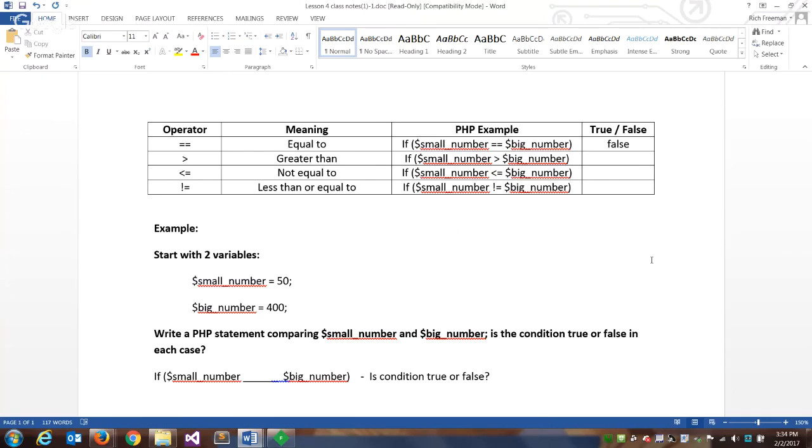So Mike, I'm going to ask you for the second one. We've got greater than. So would this one evaluate to true or false with that operator? Right. Because our small number is 50, our big number is 400. Obviously, that's not greater than. If I did it the other way, big number greater than small number, then it would be true, right?